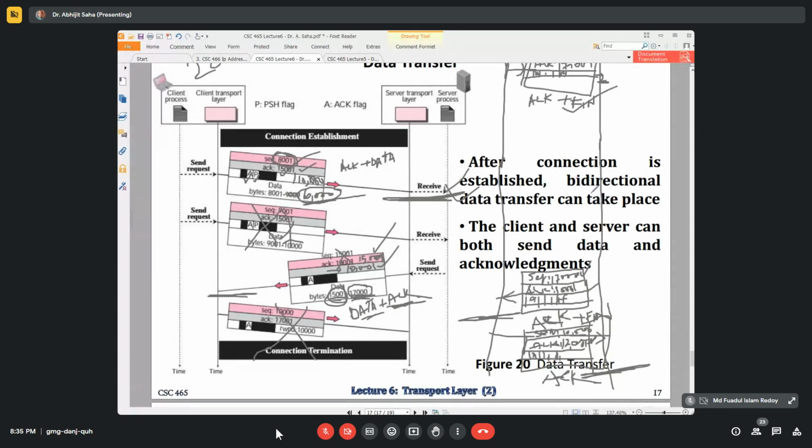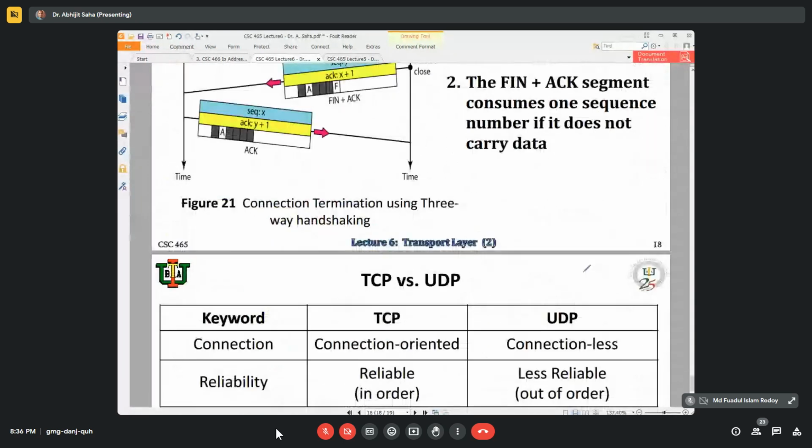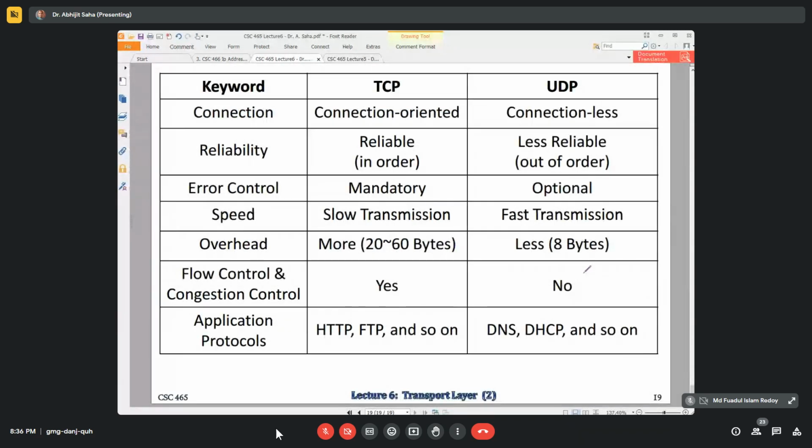Next. Sir, there is a UDP and TCP table, sir. Can you show it? Sir, it is at the very bottom, the UDP and TCP table. Okay, that one. Can I take a screenshot of that? Okay. Done, sir.